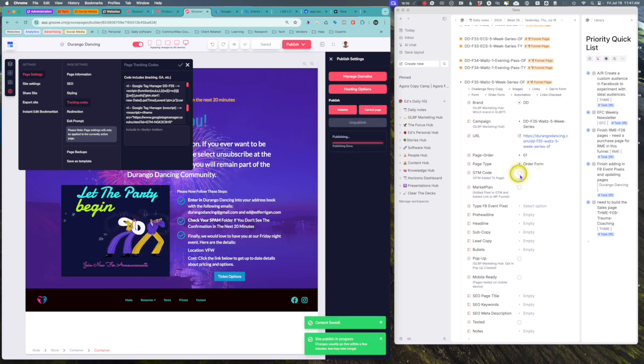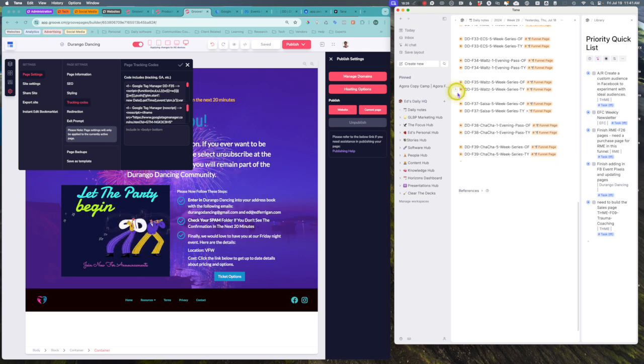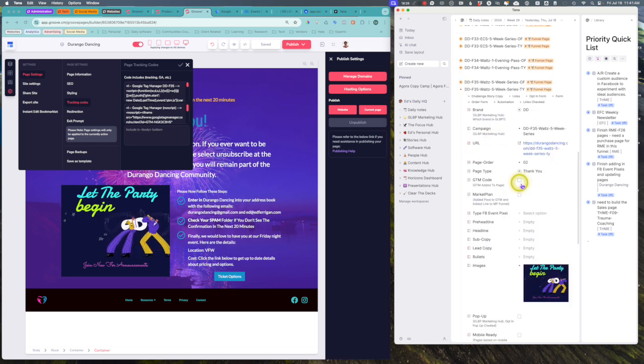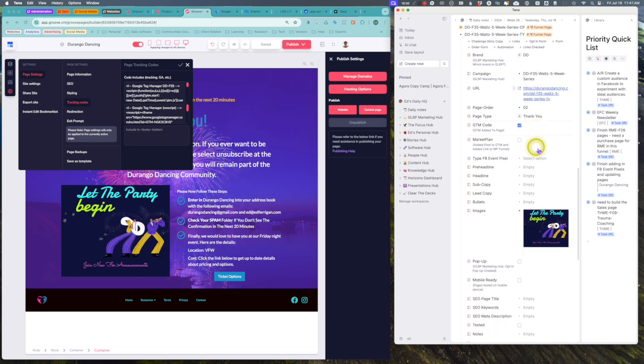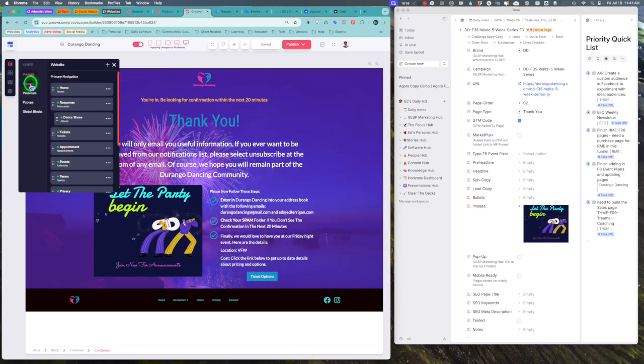Now I know both of those pages have got my Google Tag Manager code. So I'm going to click that box. So that was the order form, and the thank you page also has it. So now I know, based on my system here, that Google Tag Manager code has already been loaded. All right, so now let's go back to the main page.